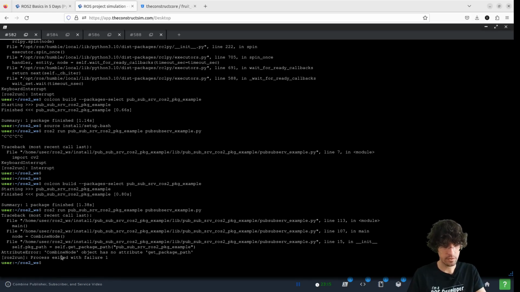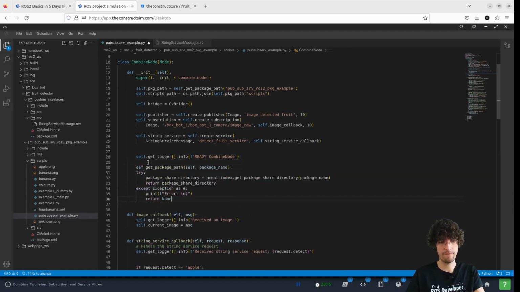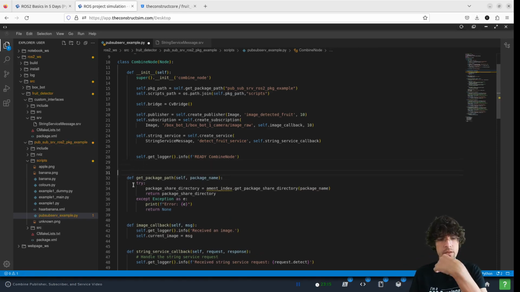It says combined node object has no attribute get package path. So let's look, because maybe I missed something. There we go. I missed the function. I thought that was here. So this method, I remember that it was in the node, but no, I defined it myself. So this get package path, what it does is use this ament index to get the path of the package.